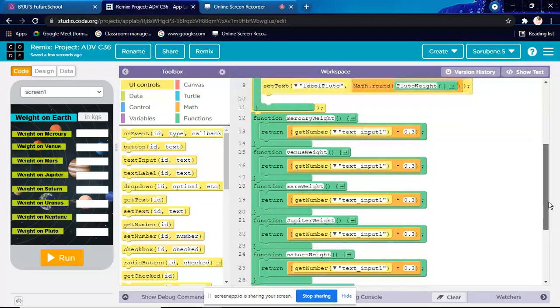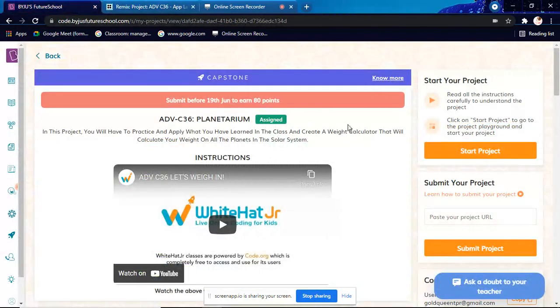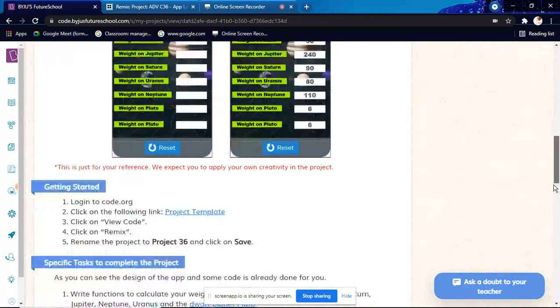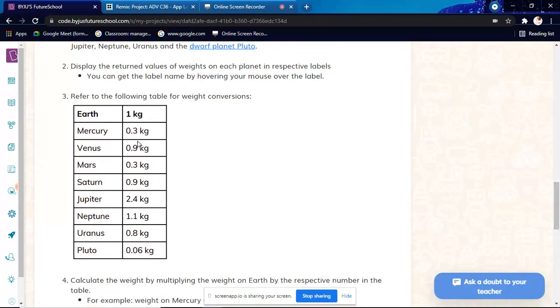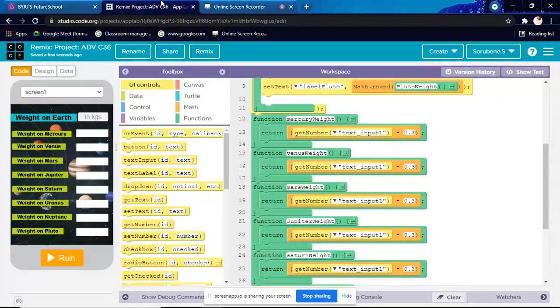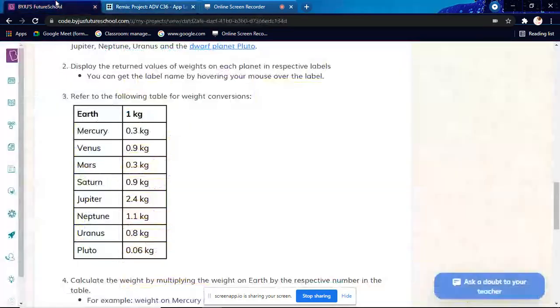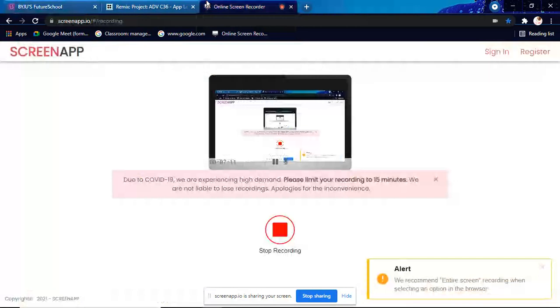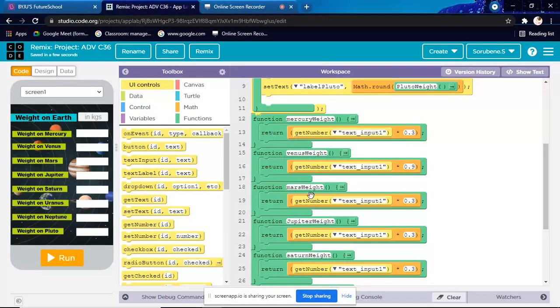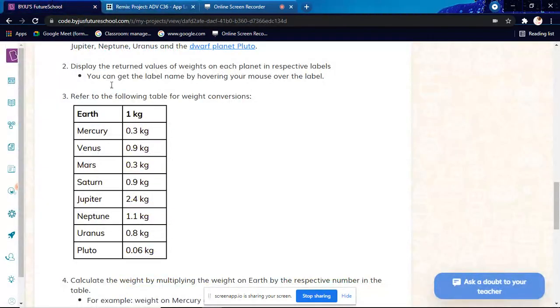Then the next step is go to the instructions and you can see this Mars, Venus and so on. For Mars it's 0.3. For Jupiter, it's 0.9. Sorry. For Mars, it's 0.3.